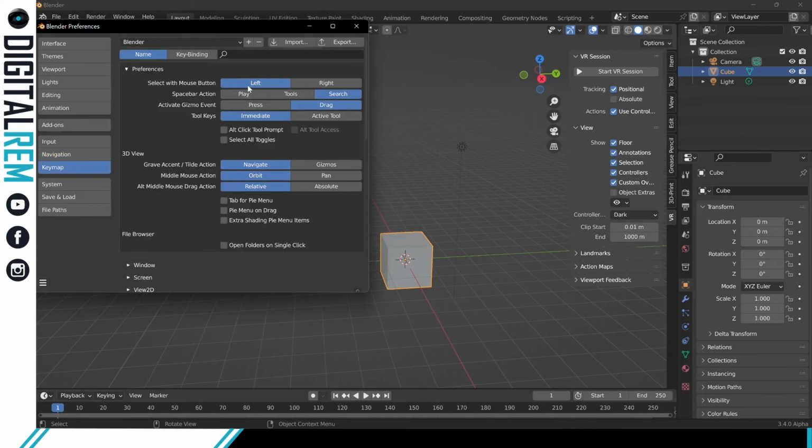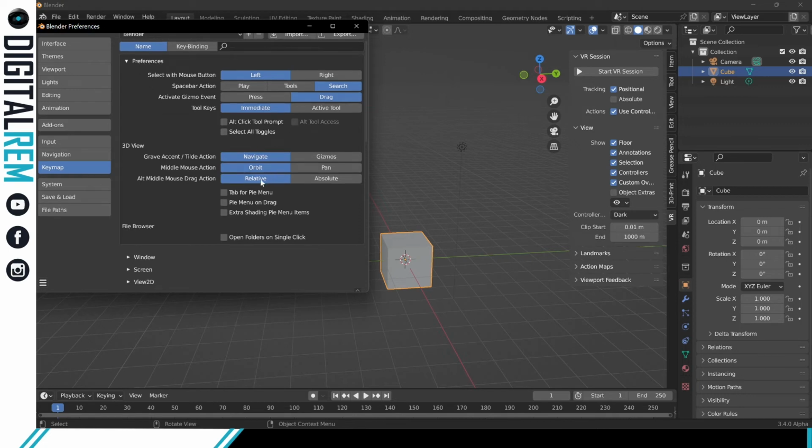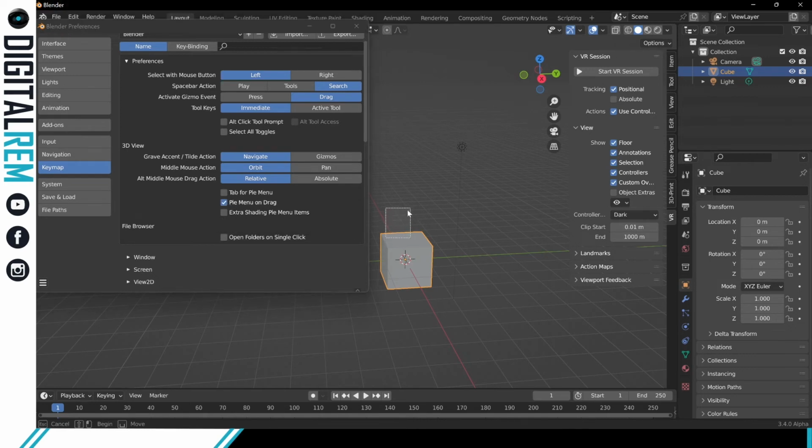Key map, again, we're going to go to the left for selection. For the space bar, we're going to make that a search. For the gizmos, we're going to have that as a drag. None of this is really going to change, besides tab for pie menu, we're going to select that. Pie menu on drag.